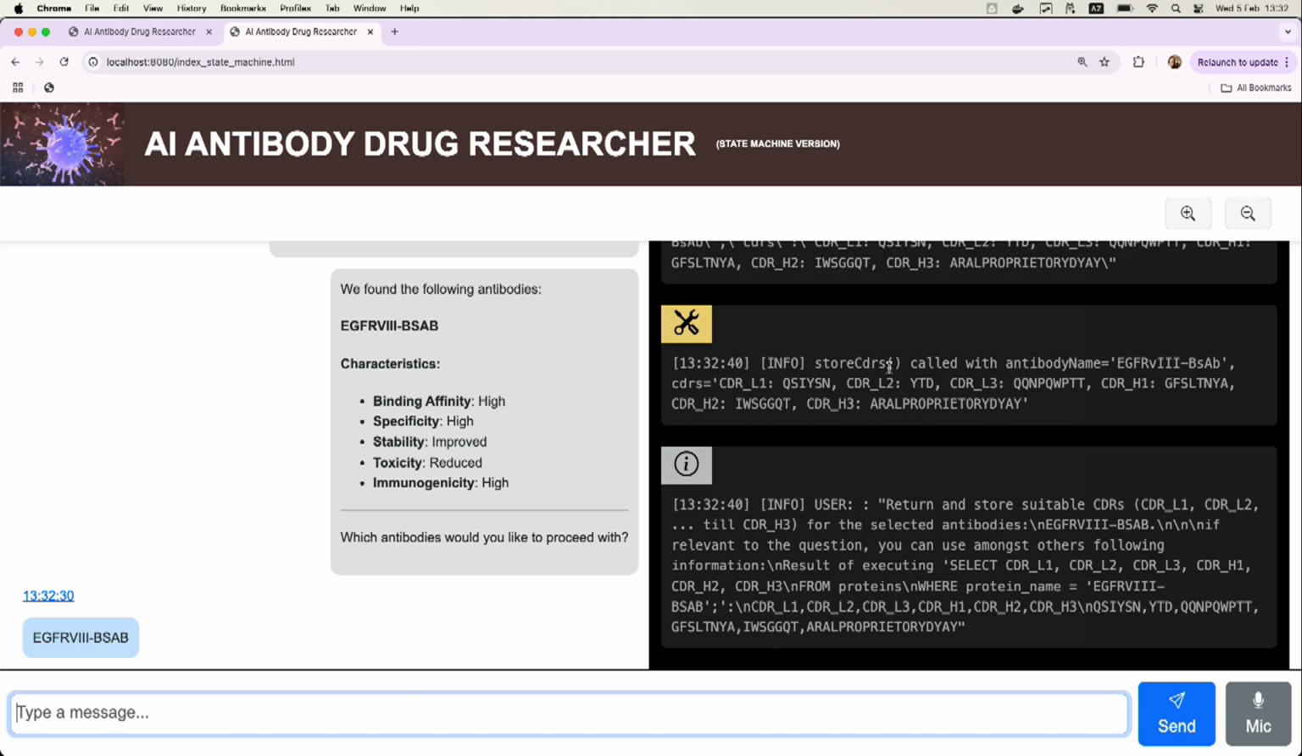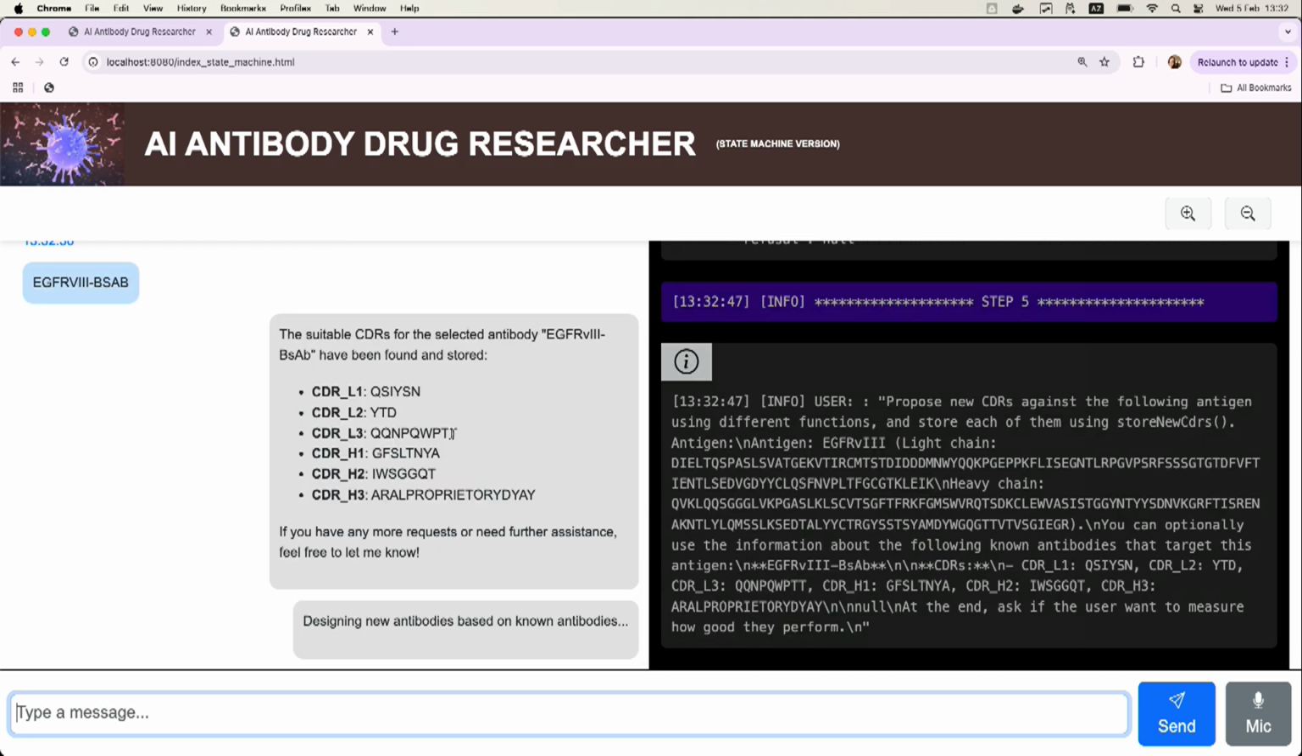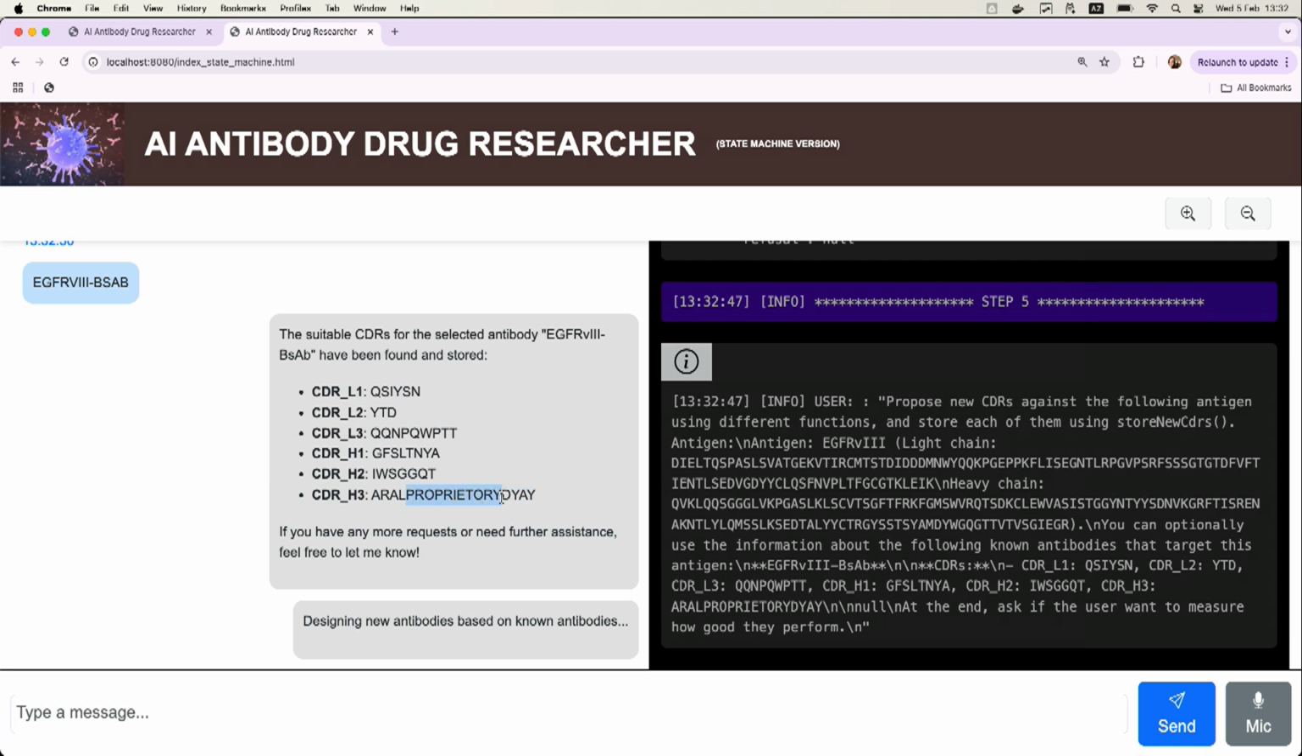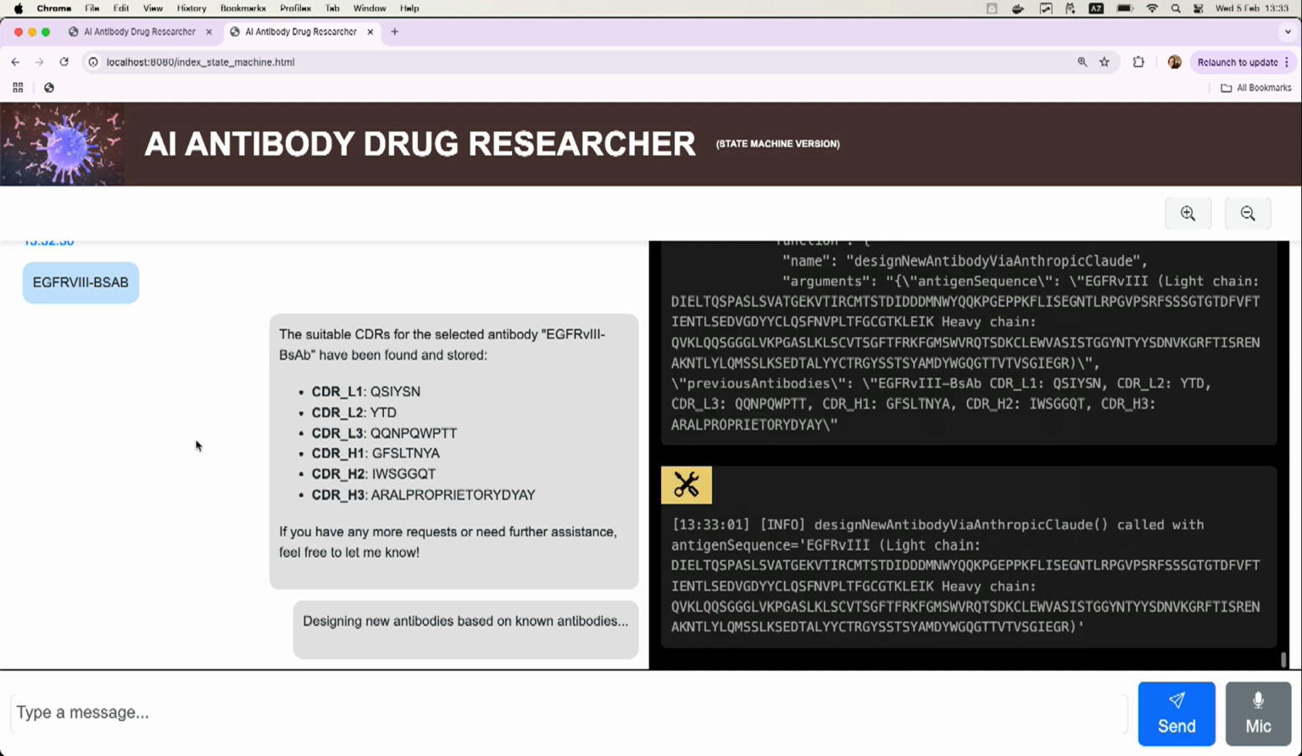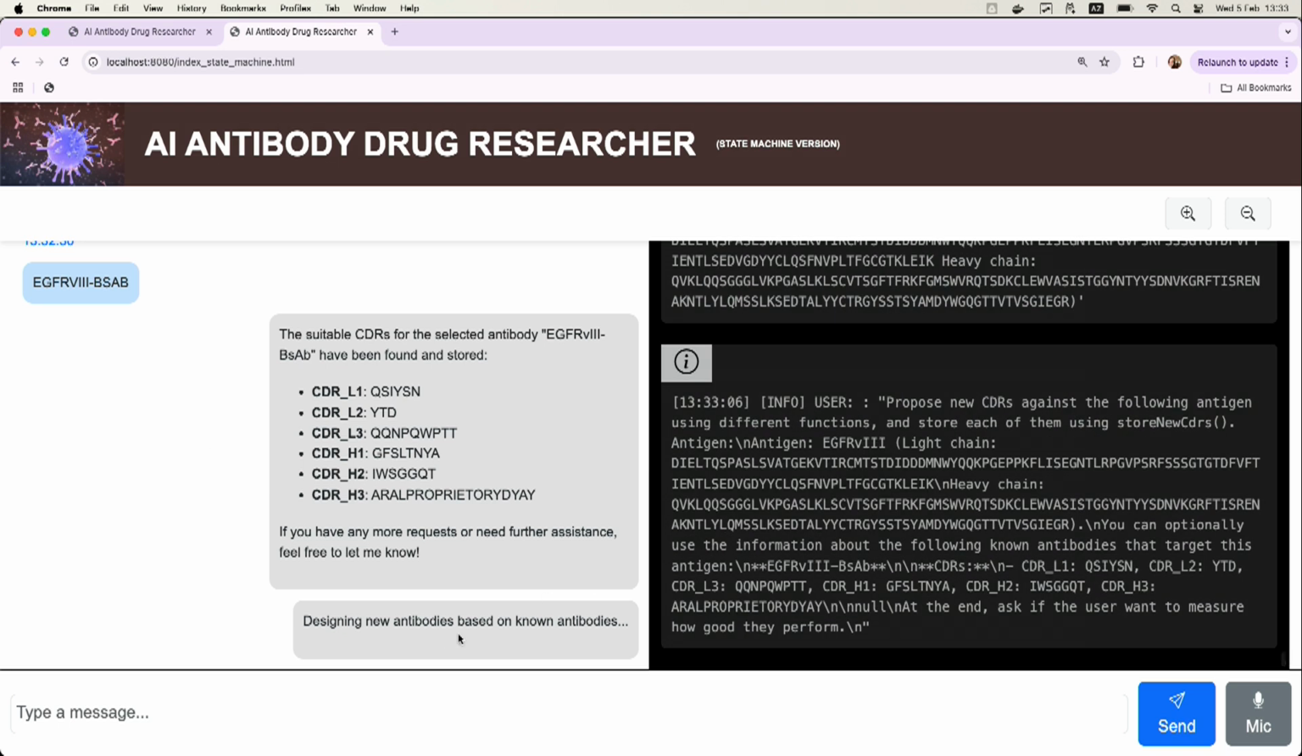We can have a look at the logs later if somebody's interested in what's all been happening there. Store CDRs. So it found the CDRs for this one. These are not the real sequences, not the real CDRs here. That's why I put proprietary in here. It is a real database, but it's not all the real sequences, because some of those molecules are proprietary. We cannot just access their sequences. And now it's designing the new antibodies for us.